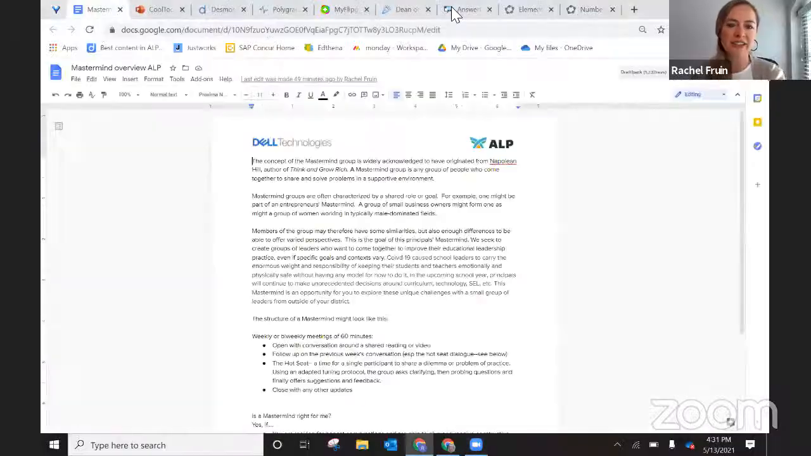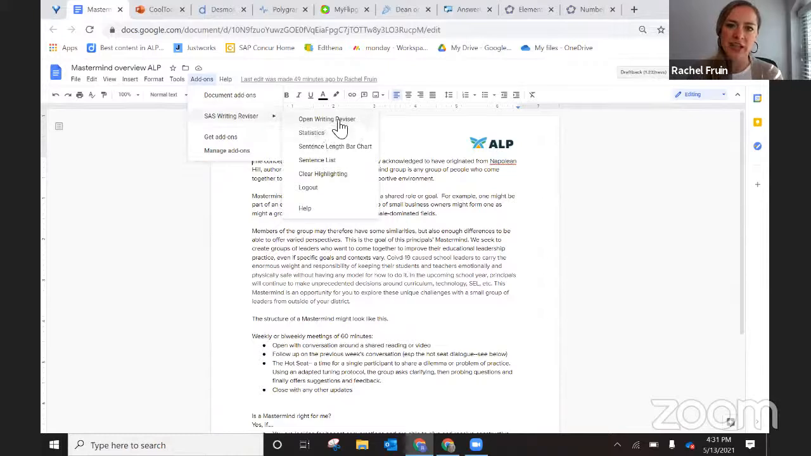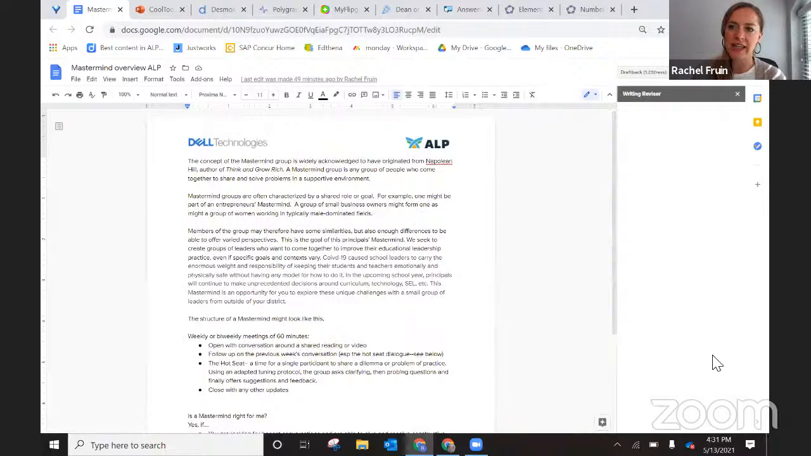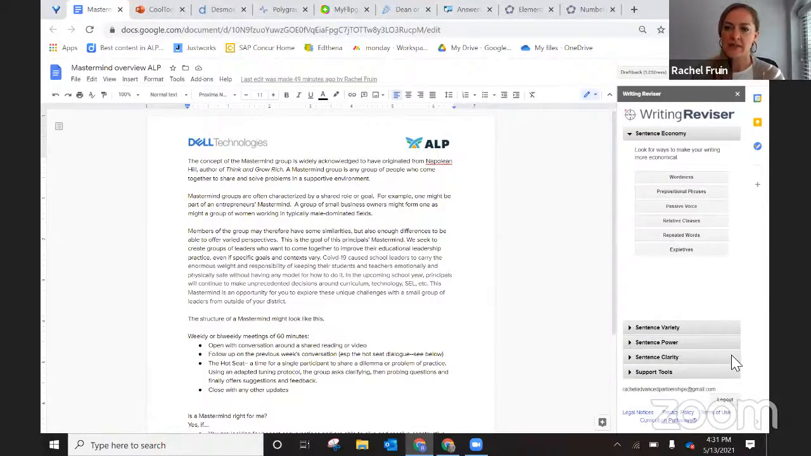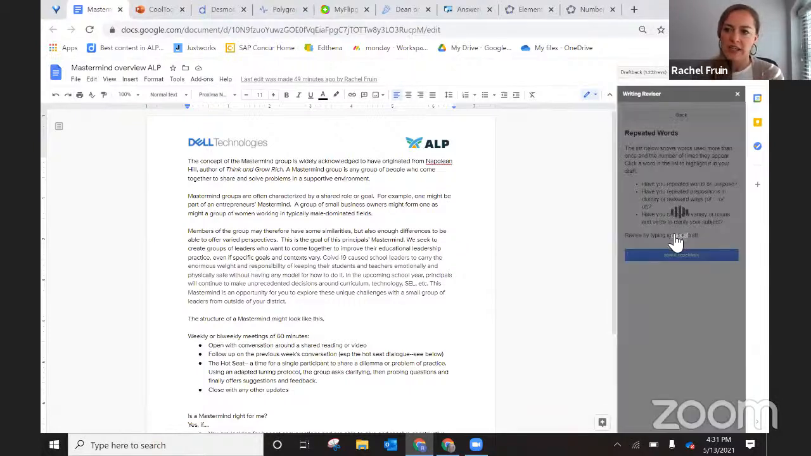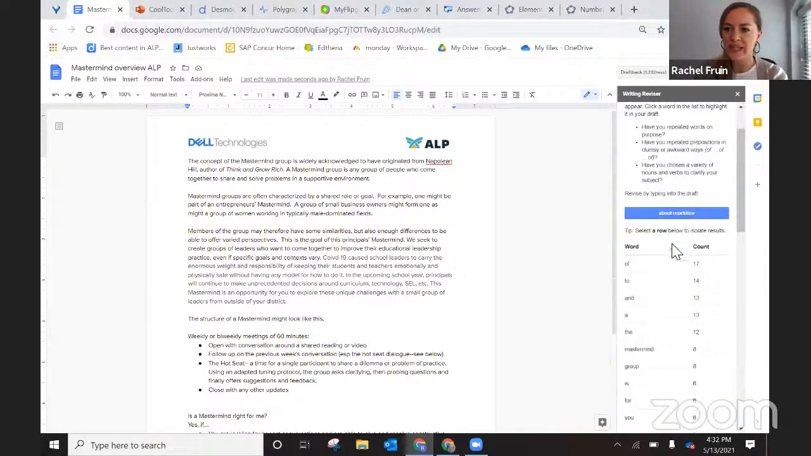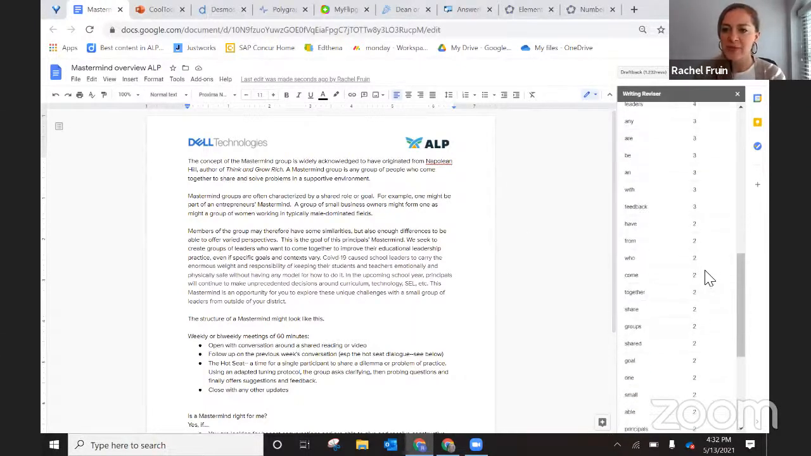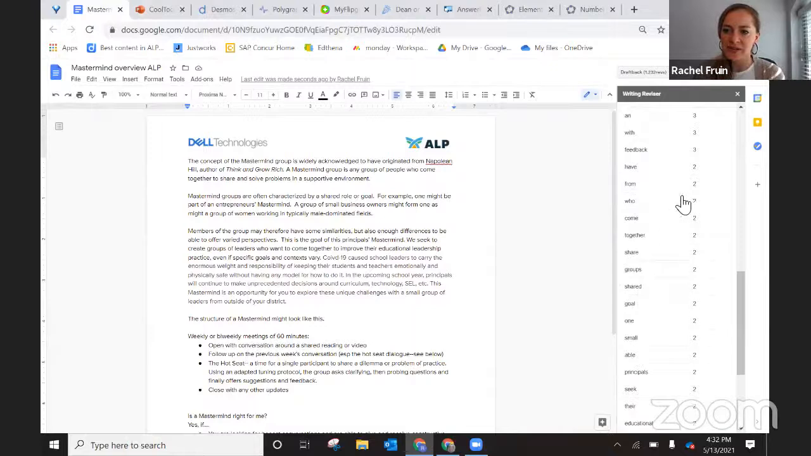All right, so I'm going back to my document here to share an add-on called SAS Writing Reviser. I like it for my own writing, great to help students with their writing. They've got different things that it checks the document for, for instance, repeated words. It'll tell you what words were repeated, the word count. So for instance, we've used the word mastermind 8 times, group 8 times. Maybe we want to start thinking of different words. This is a document about principles, but we only used principle, I think, 2 times or showed up a few times there.